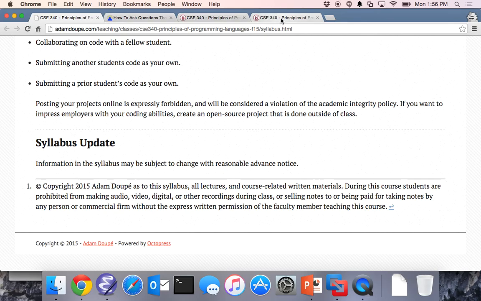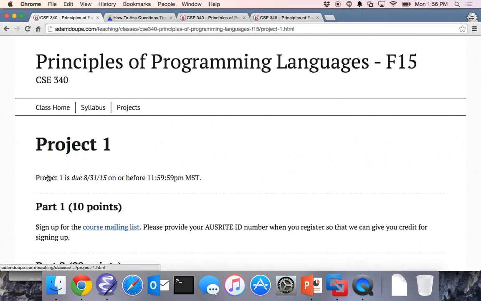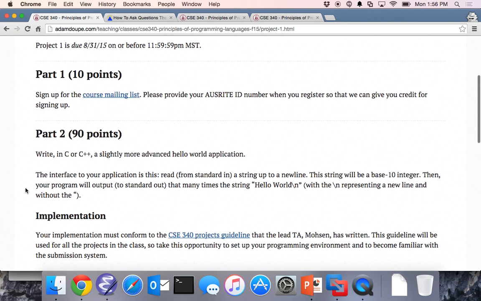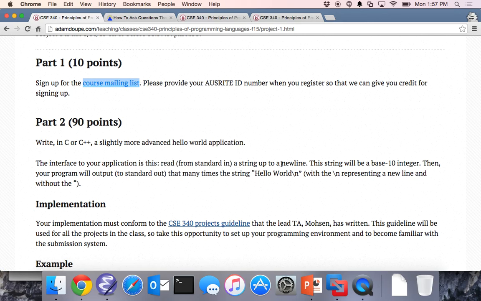All right, so let's look at the first project. You have a week to do this project. It's two parts. First part, sign up for the course mailing list. So do that, put your ASU ID. I don't care what email you use, whatever. Just sign up before next Monday to get 10 points. Pretty easy. Good.